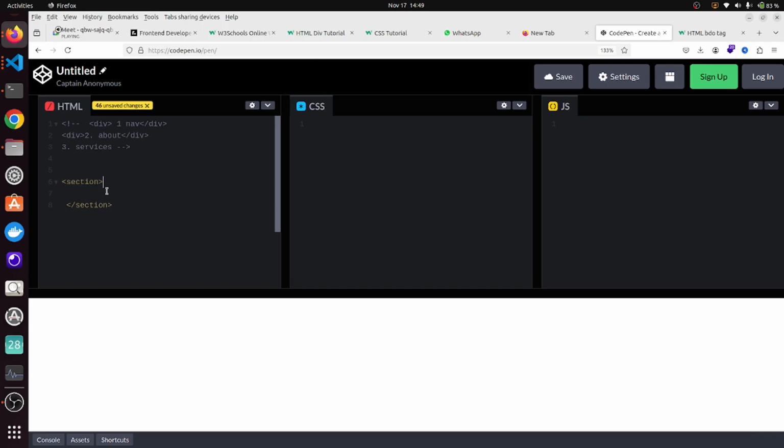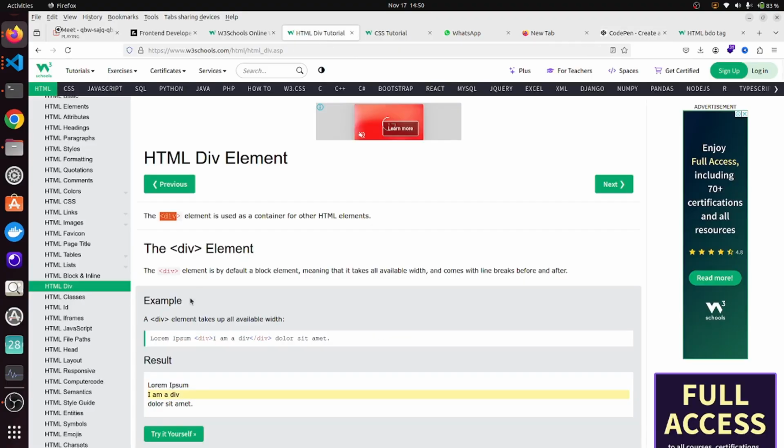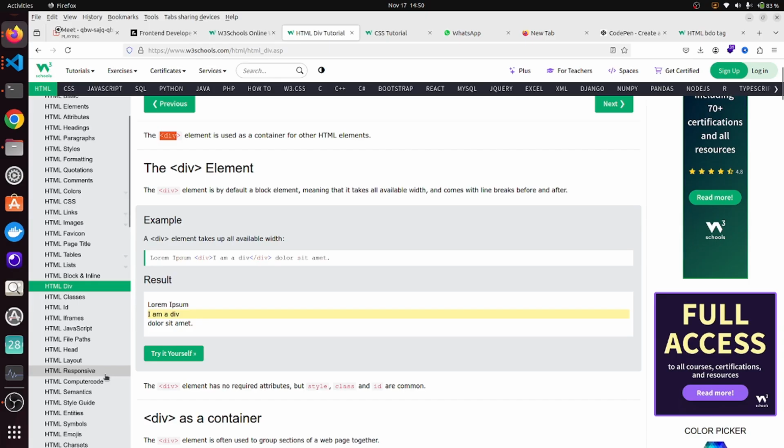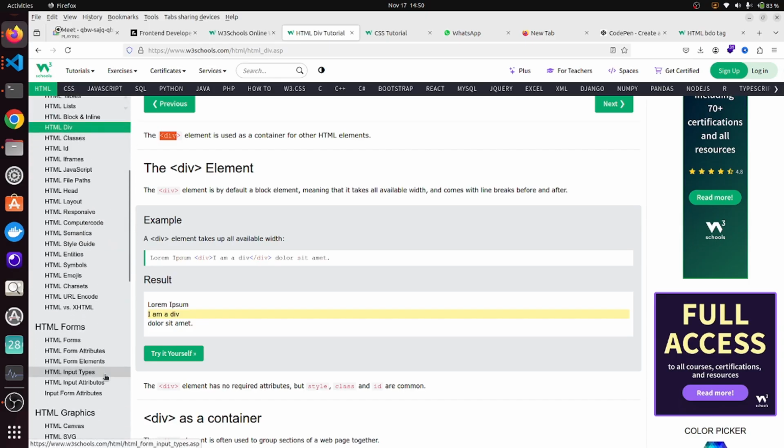Section also doesn't add any change to your HTML file. You are just using this tag to group similar things together. Based on what I explained earlier, you can have a section which is for navigation. You can have another section which is for, let's say, about on the same page. This makes it easy for you to locate anything on the page. Those are some of the things you may come across when you are dealing with HTML. There are several HTML tags available.